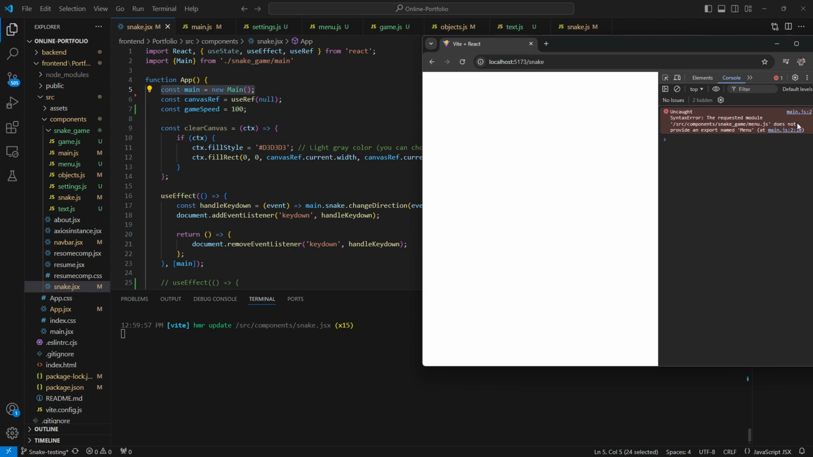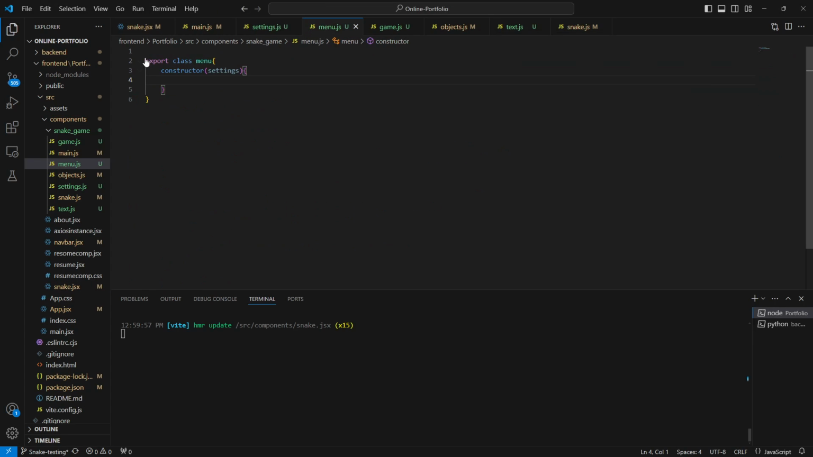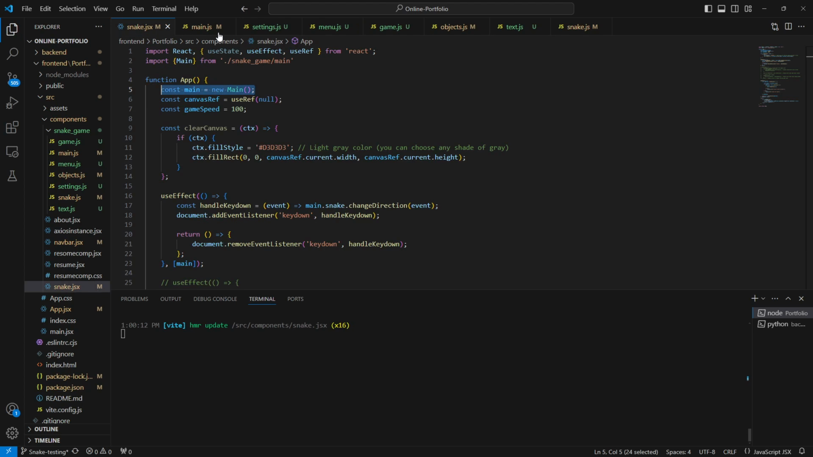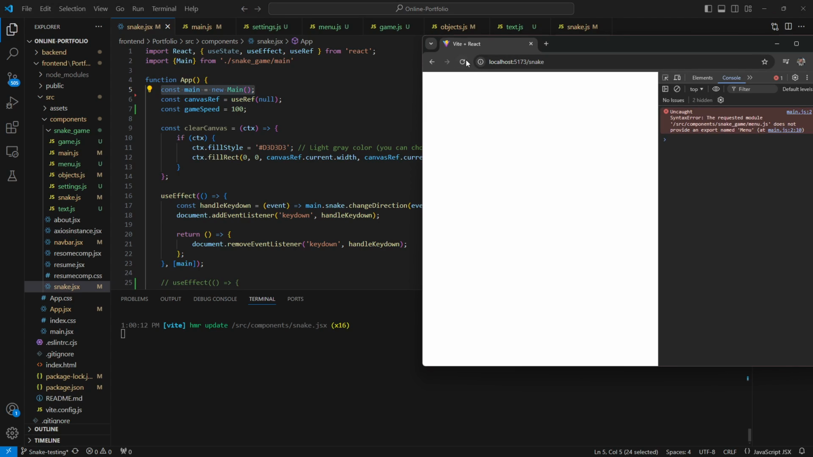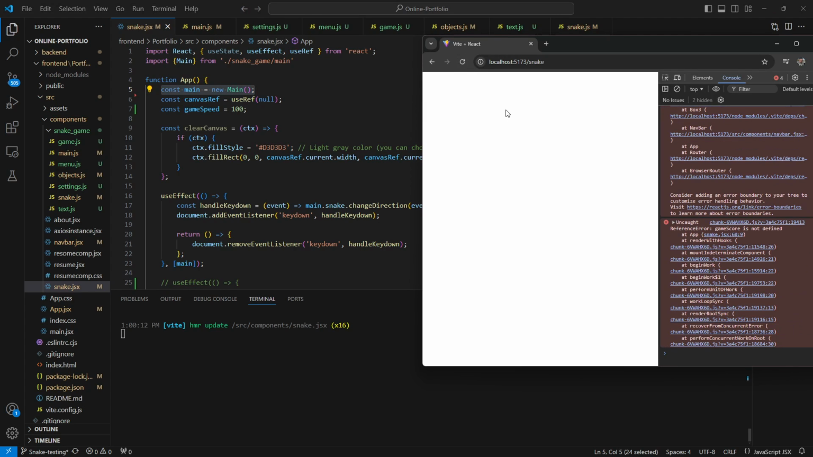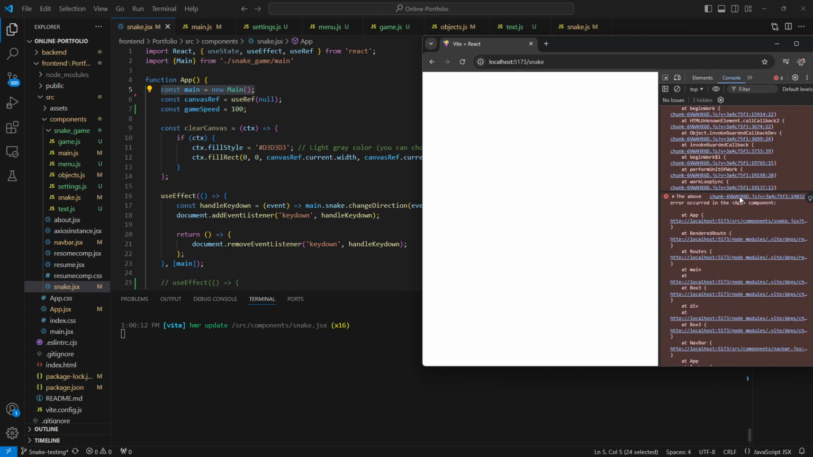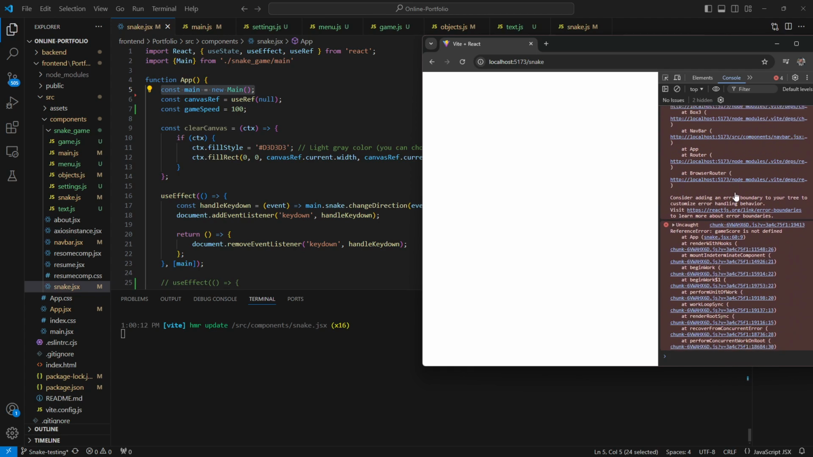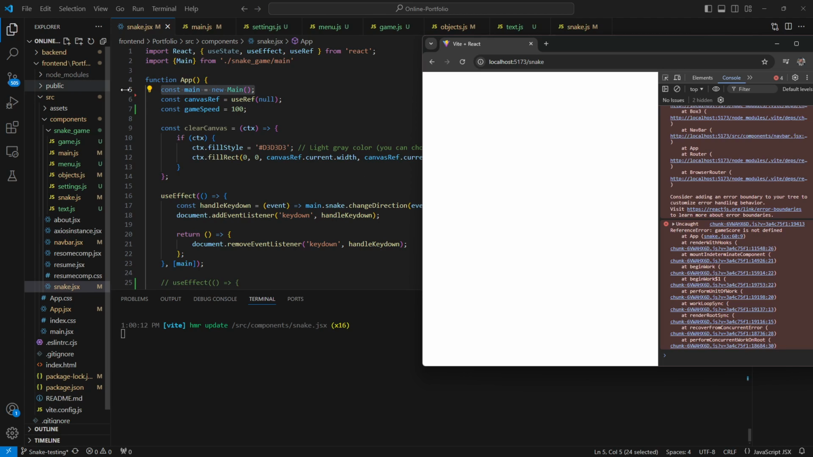Of course not. Provide an export name menu. Did I not put... Ah, didn't capitalize it. Now, moment of truth. Oh man. Okay. Instrument's not defined at app.